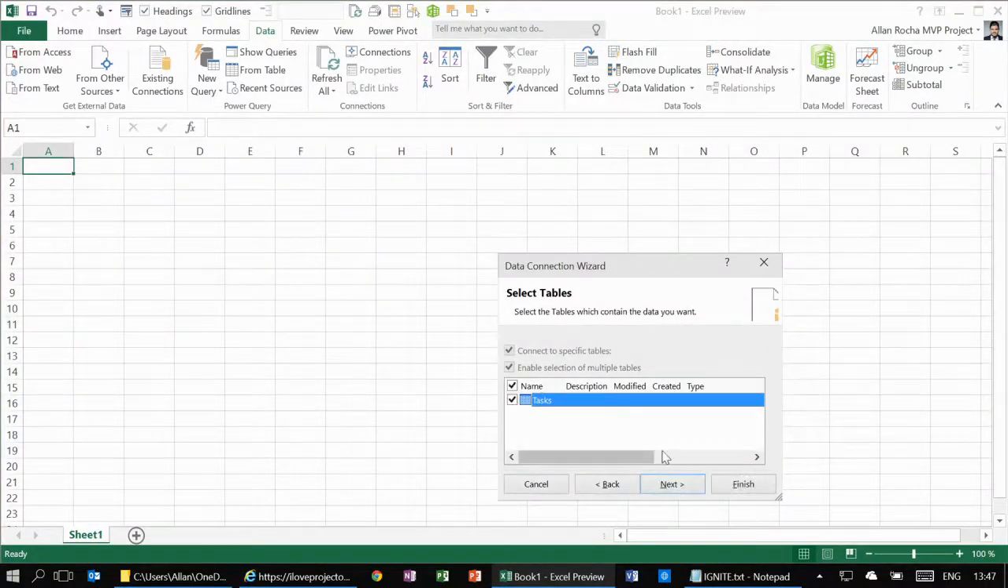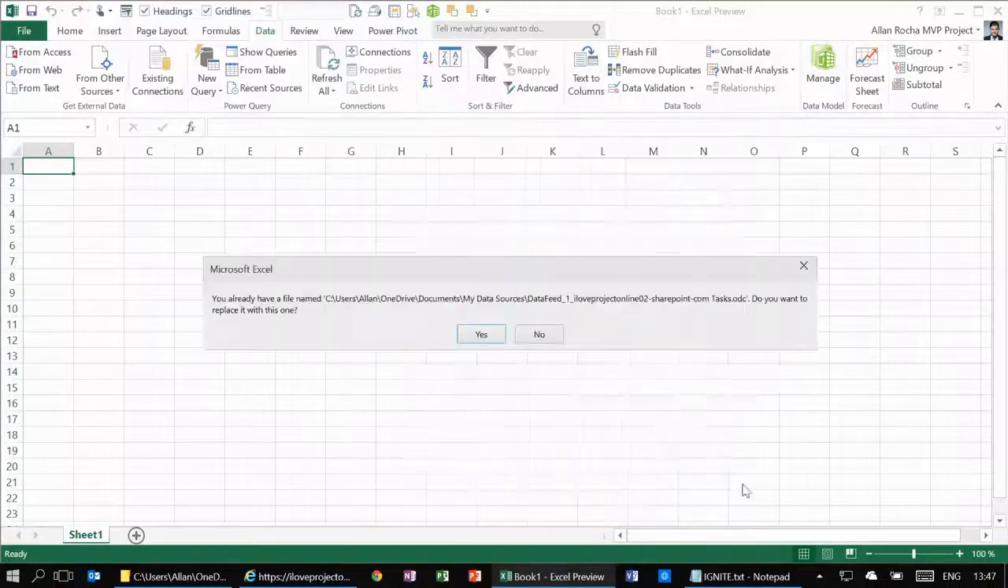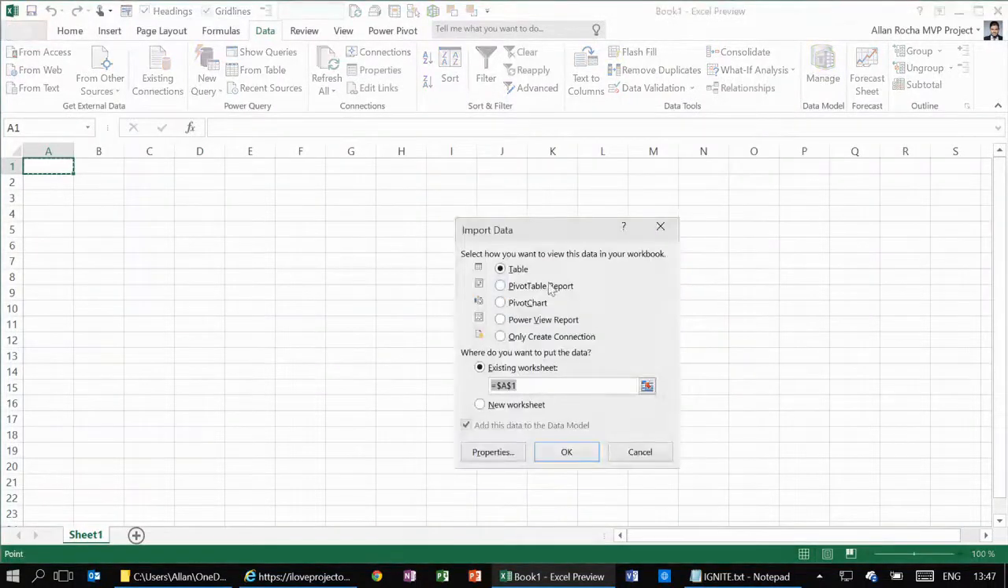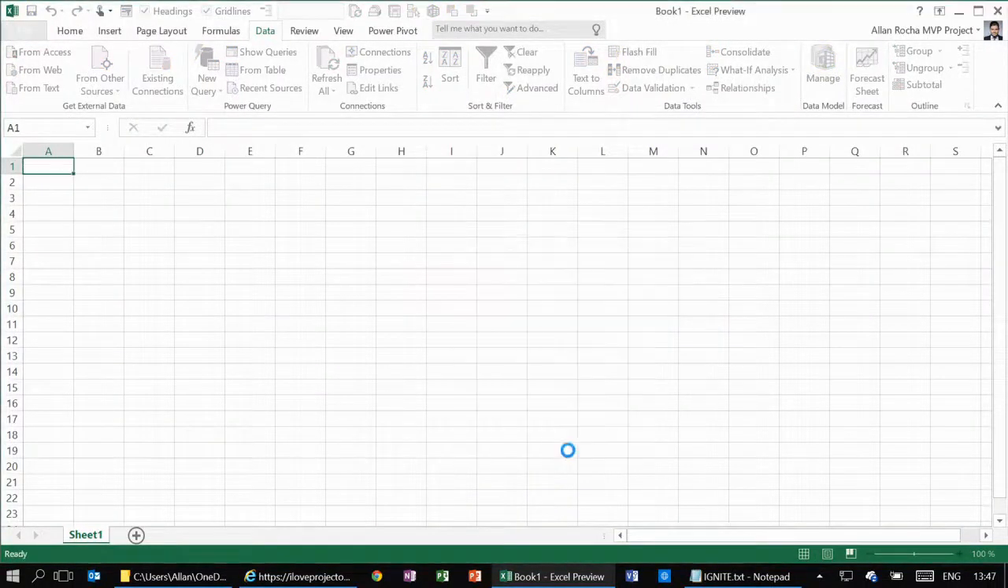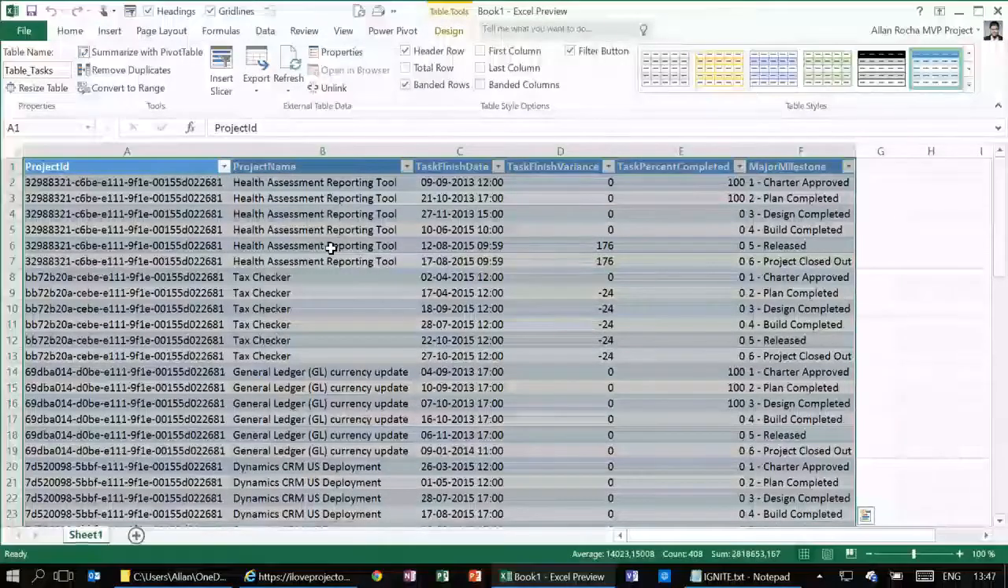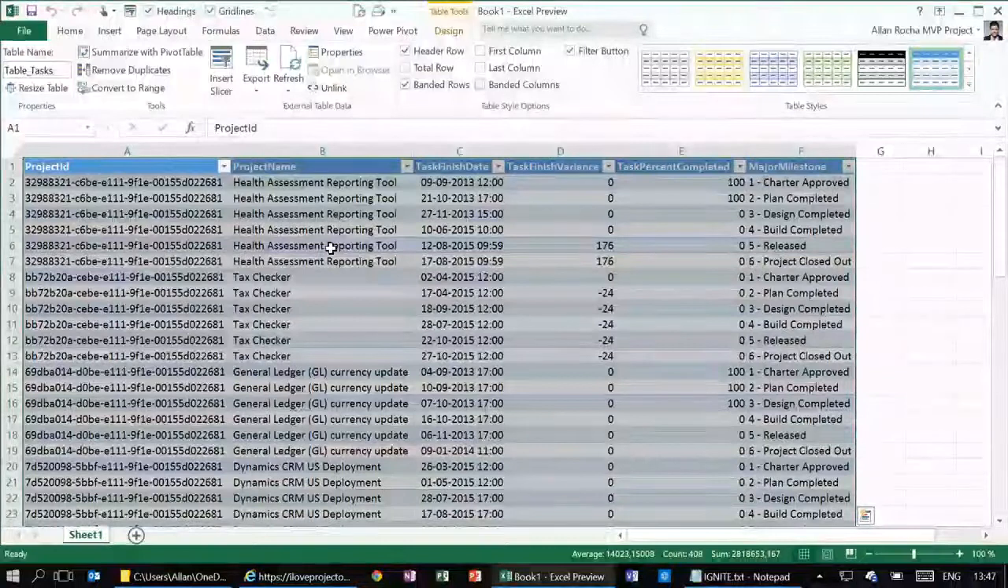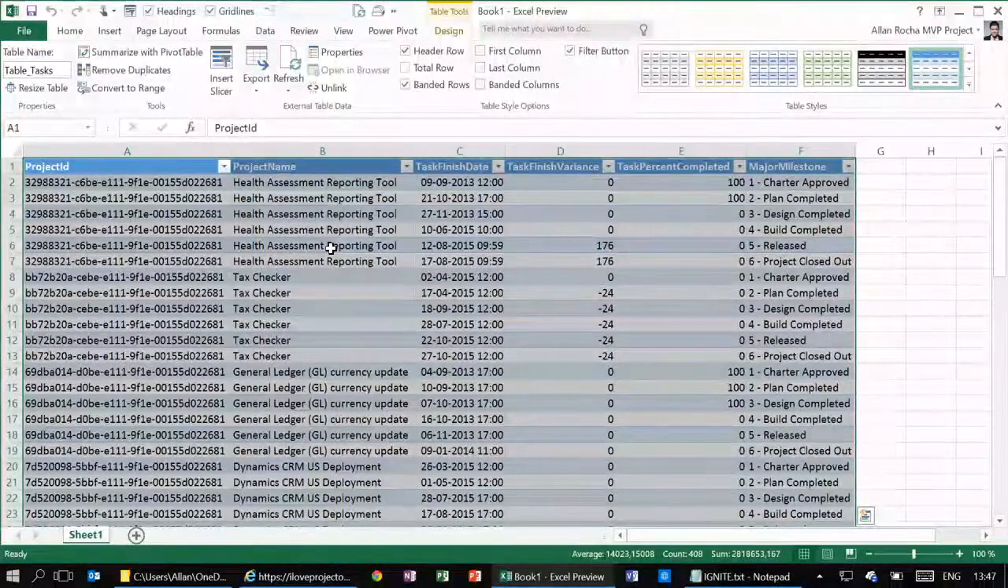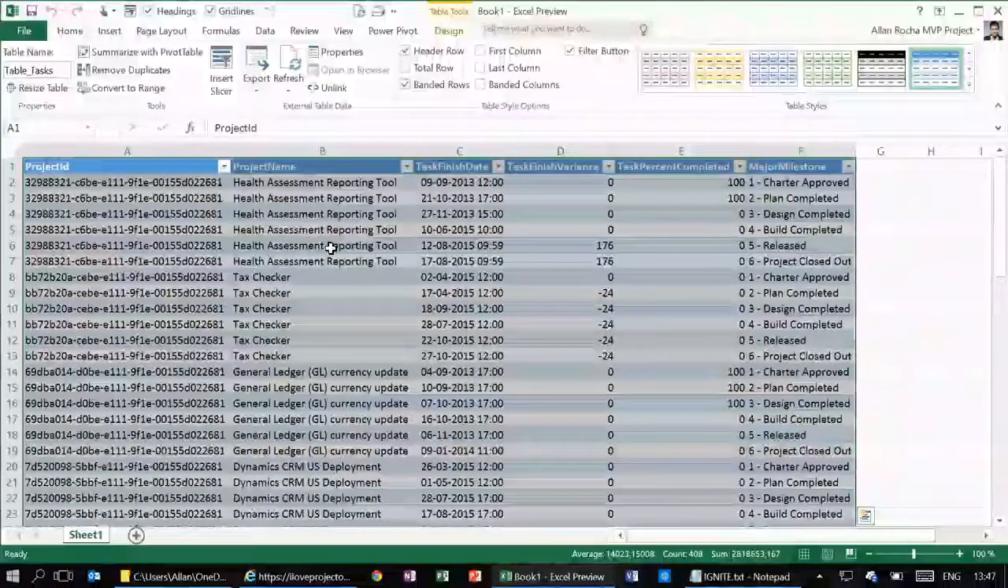If I click Tasks, move to the next, here I'm creating my connection, overwrite what we have. I'm just going to put this in a really simple table just to show you the data that we actually pulled down from Project Online. So just like that, here I have the list of data. You can see it's a smaller number of columns than everything we have in the service. I have the project name, finish date, et cetera, et cetera.